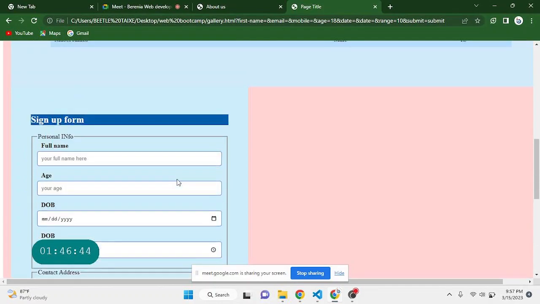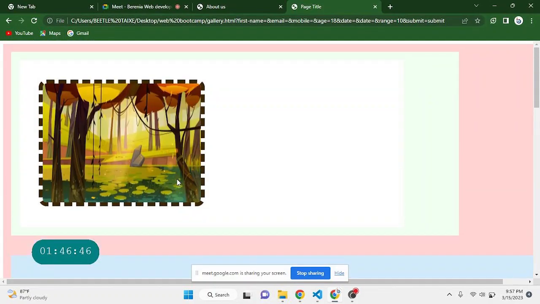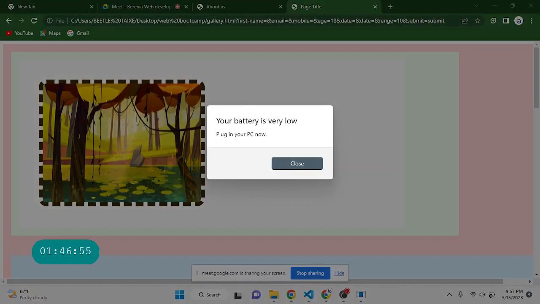So these are the tags you can use in HTML. There are other tags, but for now we would like to stop here. My system is shutting down already.